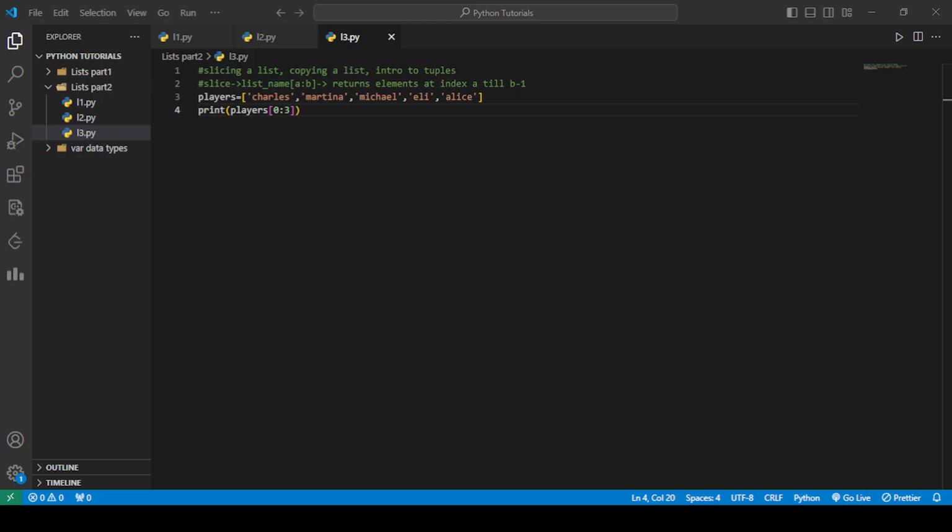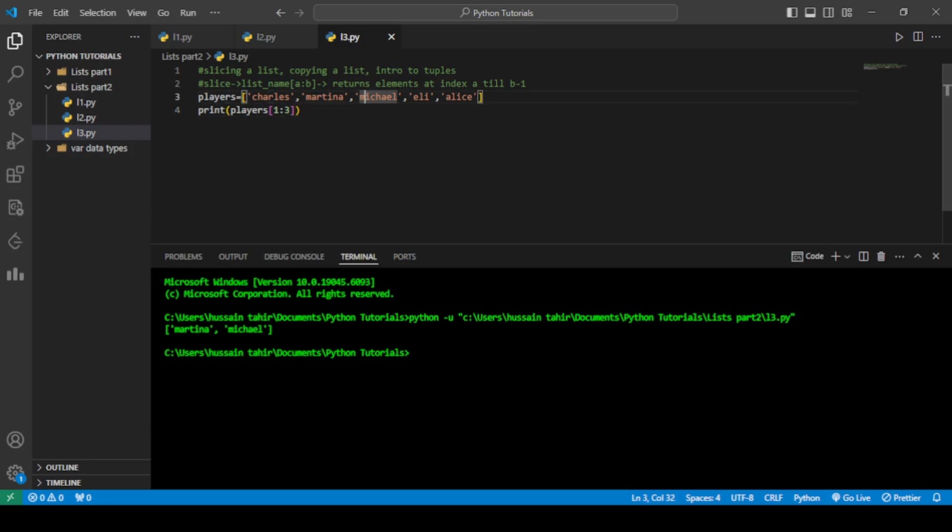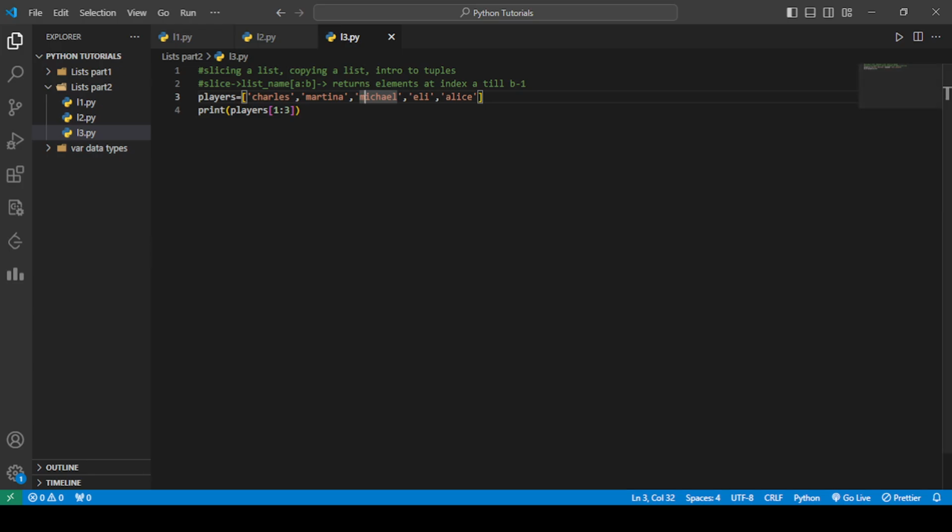And you could do it with index number 1 up till index number 3 as well, which would give you elements number 2 and elements number 3, which are Martin and Michael in this case.